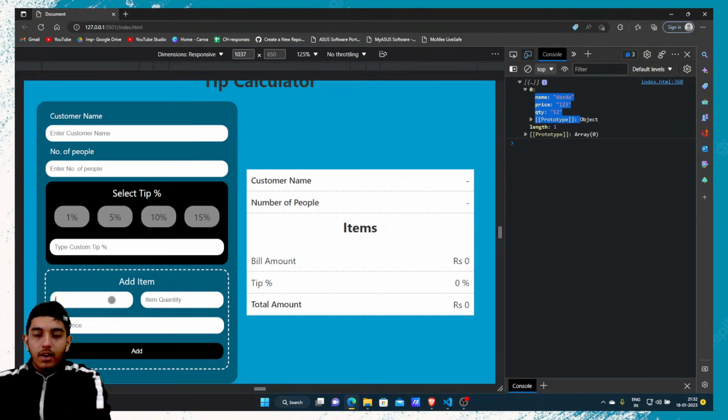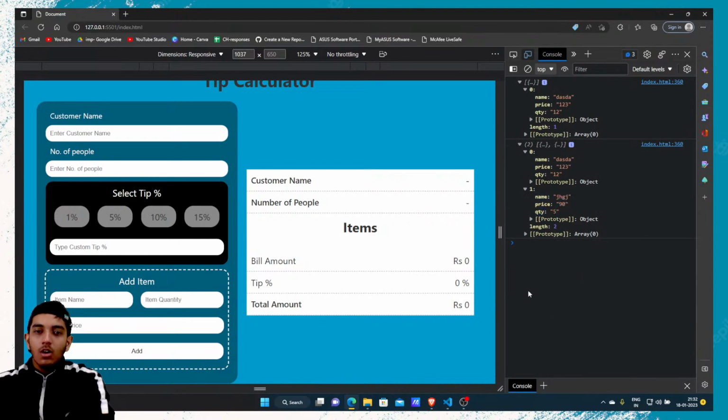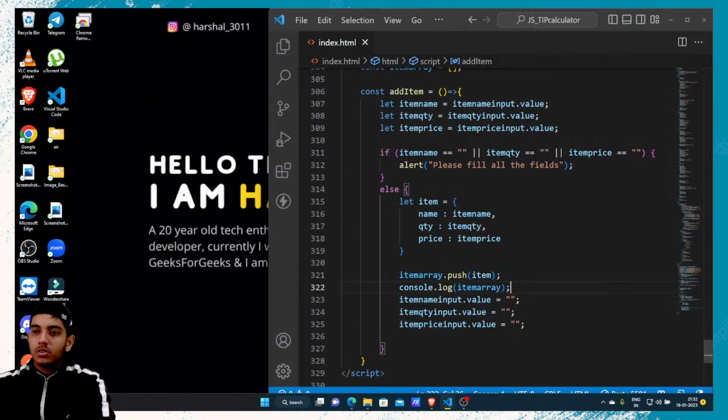Suppose I write anything else, quantity as 5, price as 90. If I click add, now you can see we got two items. One is the old one, and this is the second one which we added right now. So the items are being added. Now we are going to show these items.